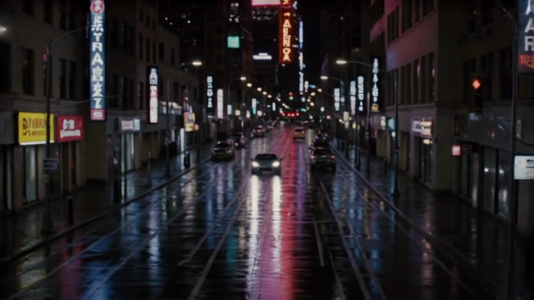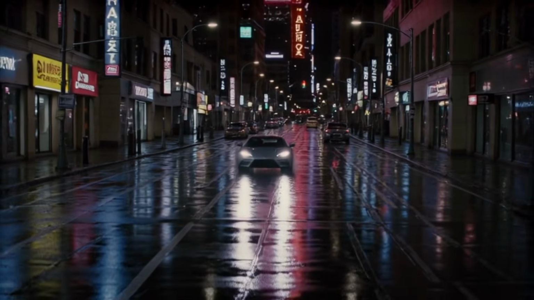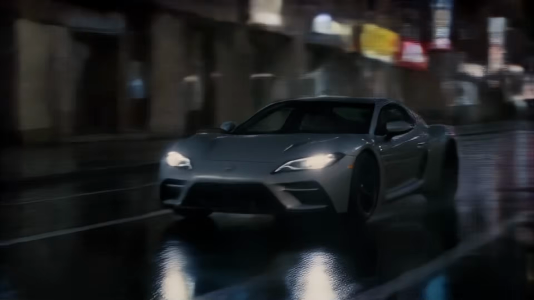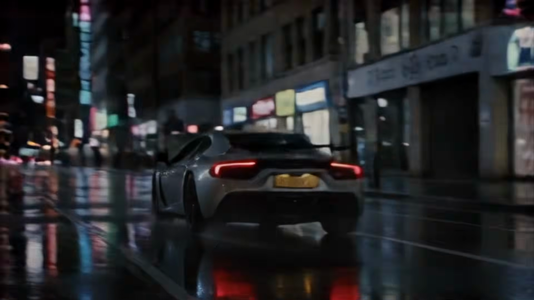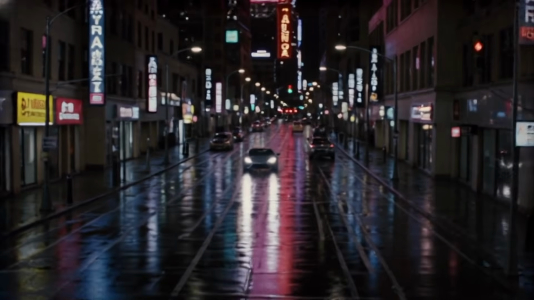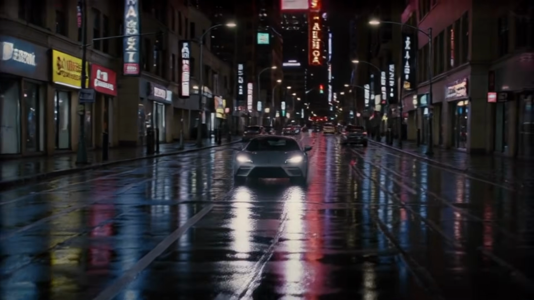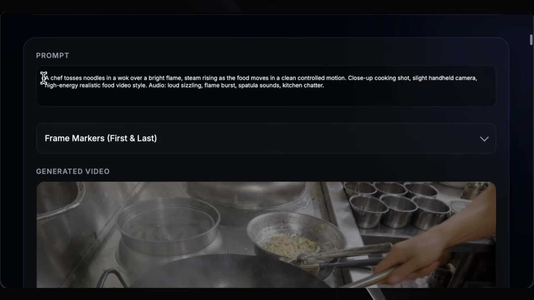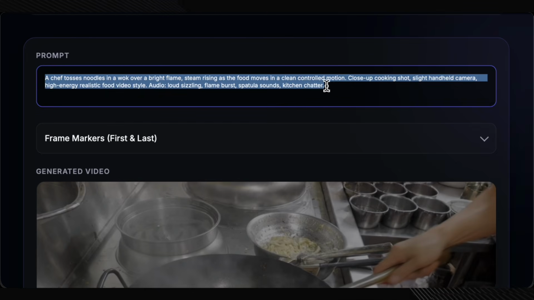For a 480p output, this looks so much cleaner than the previous version. The camera tracks the car beautifully, and the headlights reflect perfectly off the wet road surface. The text on the neon signs is still total AI gibberish, but the motion and lighting physics are a step up. For the third test, I wanted to evaluate a dynamic, fast-moving cooking scene with complex environmental elements.